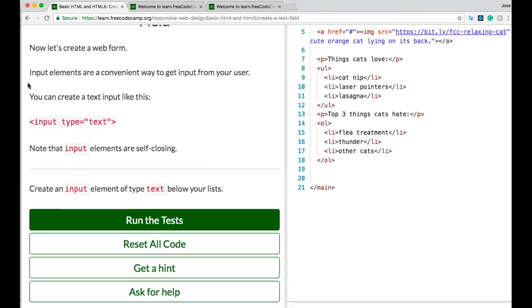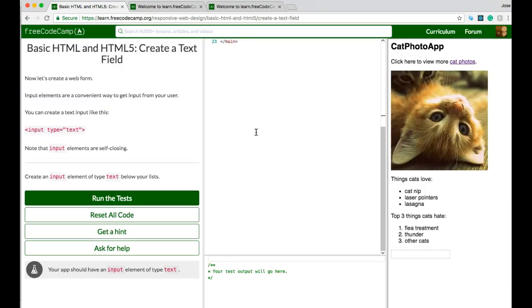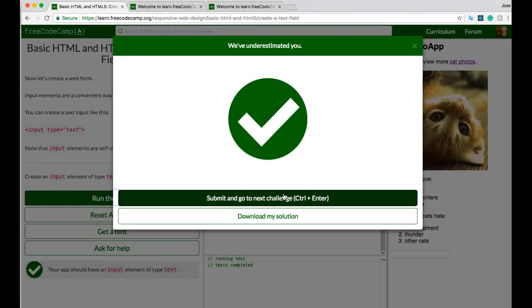Create a text field. So now let's create a web form. Input elements are a convenient way to get input from your user. You can create a text input like this. We have input type equals text. Note that input elements are self-closing. Create an input element of type text below your lists. Below our lists, we want to create an input, which is type text, and it's self-closing. Zoom out. We do have an input here now where we could type in text. Run test. We did pass.